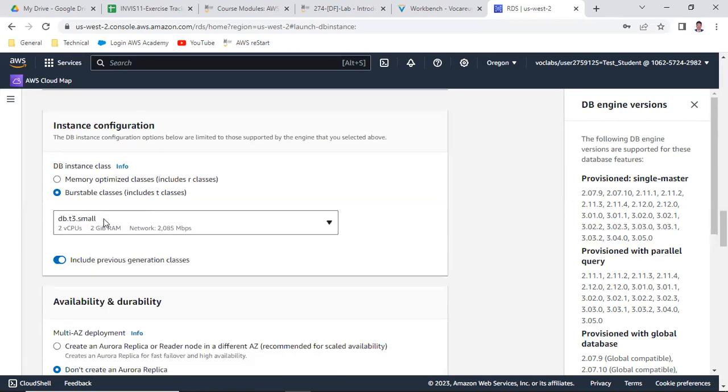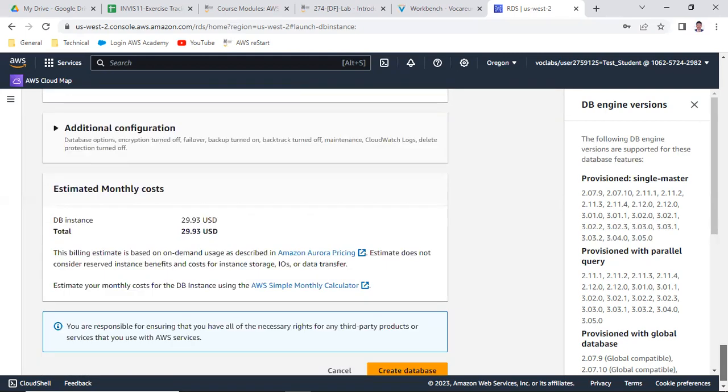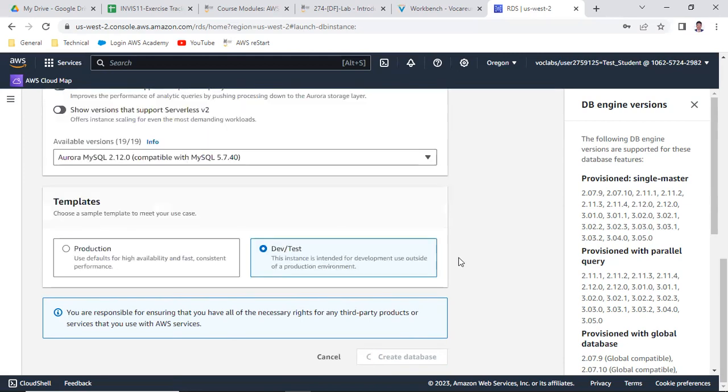Burstable class T3 small. It's not allowing beyond T3 small. So this is 2 GB RAM only. The other one, T3 medium, is 4 GB. So now probably we will be able to see this is $29. The price has come down. So now create. It should be created now without any hesitation.